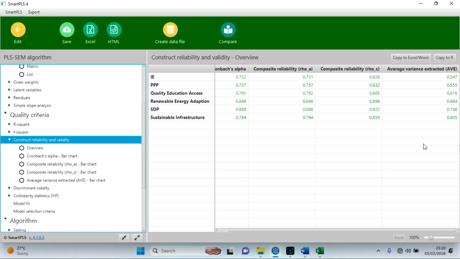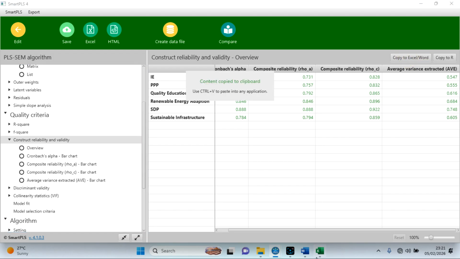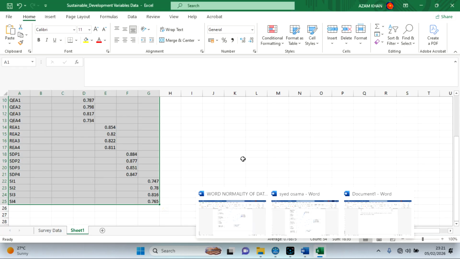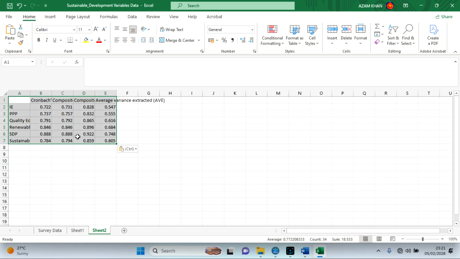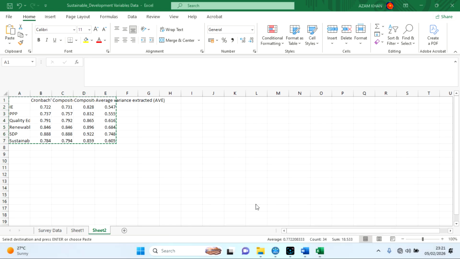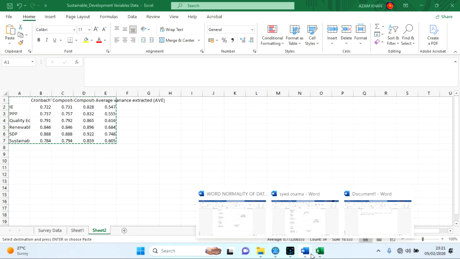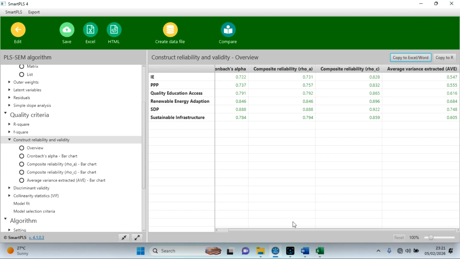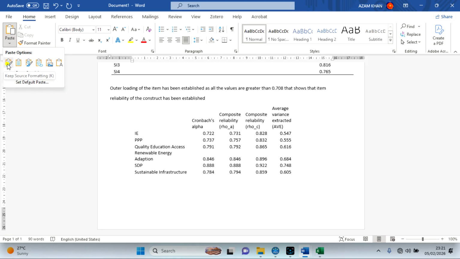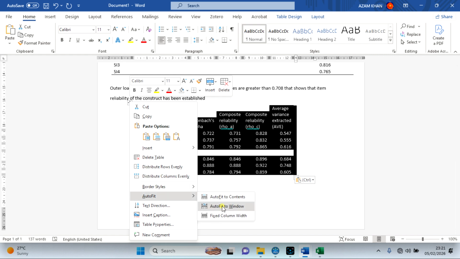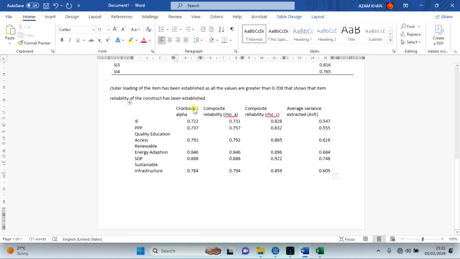Then obviously you have to copy and paste it into the Word file. For that, we are going to copy it and paste it into the Excel file first, like this. And now we are going to copy and paste it into the Word file. Now press this, keep source formatting. Again, we are going to do a similar thing over here. There you go.